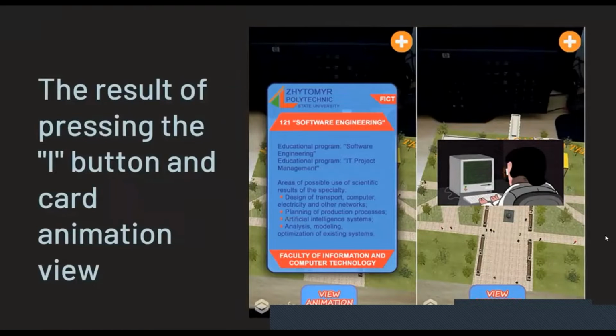By pressing the I button, the user will open several cards. All cards have the same design. They are depicted in the form of a rectangle with rounded edges. Each of them is a representation of a separate specialty at a faculty. At the top of the card, you can see the name and number of the specialty. Below is a list of preferences, subjects, or interests for each specialty.